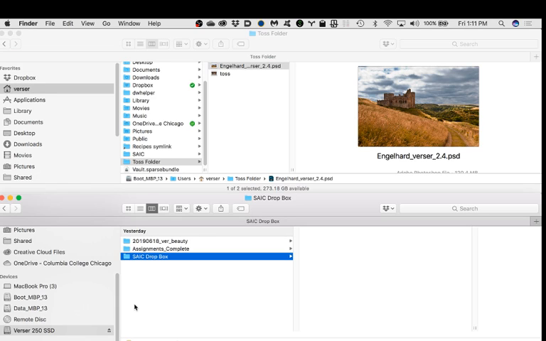So at any rate, I'm going to pass around that hard drive. It's the one that's called Verser 250 SSD. Inside of that, there is a folder called SAIC Dropbox. Just grab your file and throw it in there, and we should be good to go. And if you really hate one of your friends or neighbors, whatever, take their file out and throw it away, and they'll get done.